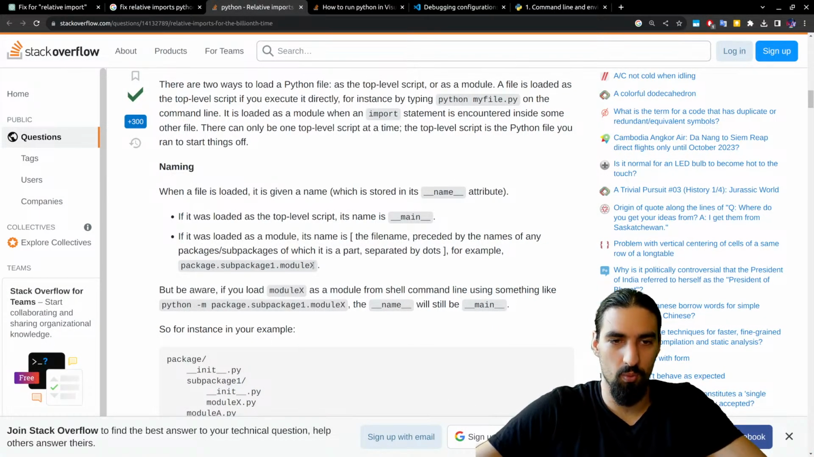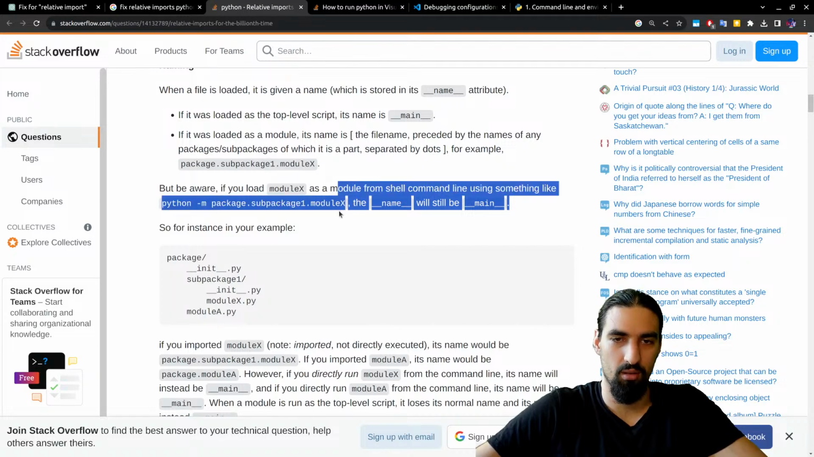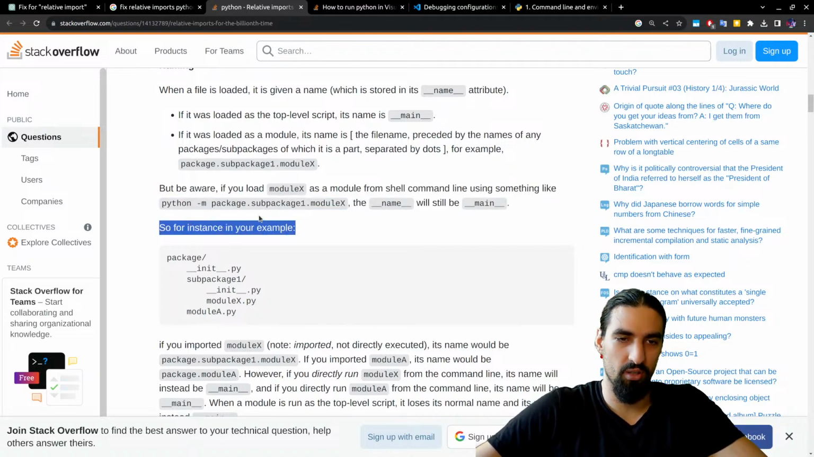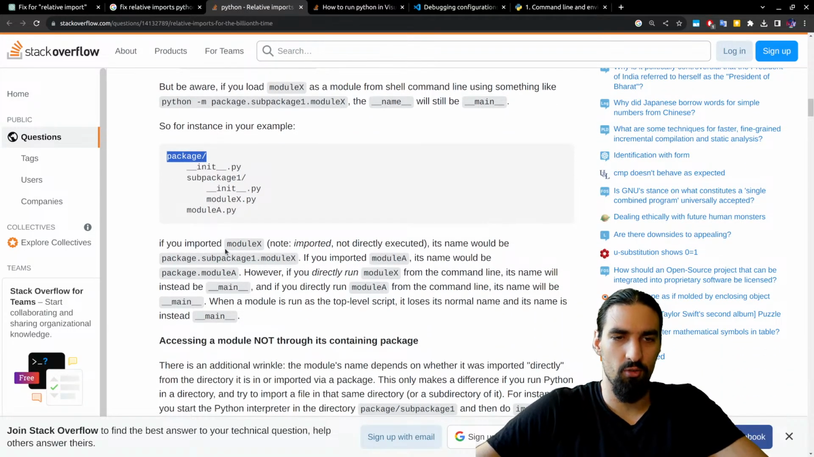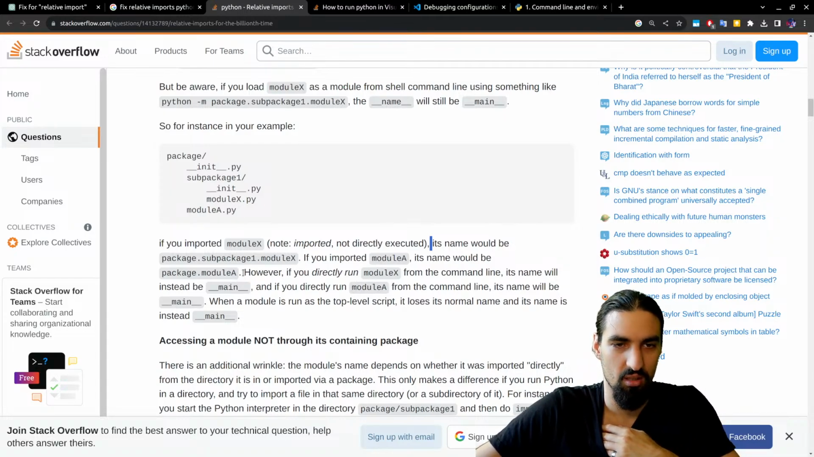So we expect this. So we're not running as a module. That's the thing. But beware, if you load module X as a module from the shell command line using something like this, the name will still be __main__. So for instance, in your example, package blah blah, if you imported module X, its name would be this. If you imported module A, its name would be this.